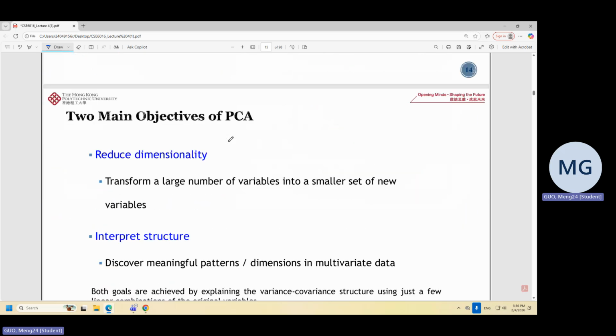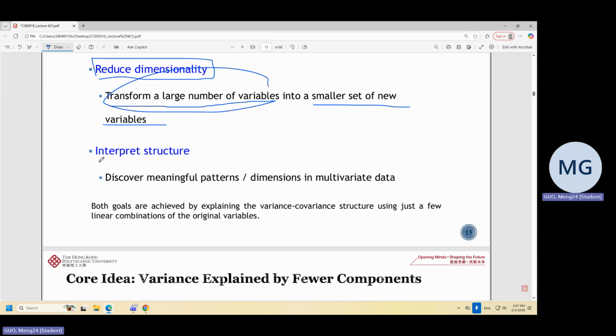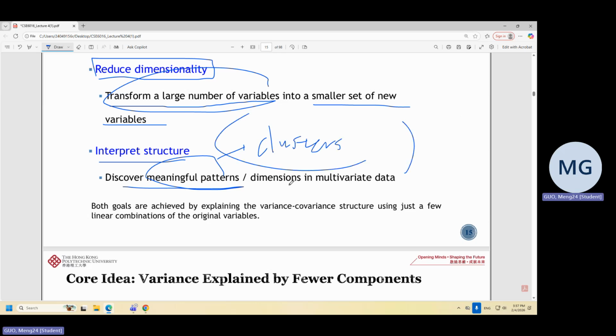We normally reduce dimensionality, transforming a large number of variables into a smaller set of new variables, interpret the structure, and discover meaningful patterns. It's like clustering. And the dimension in multivariate data: multivariate means there are many X variables.